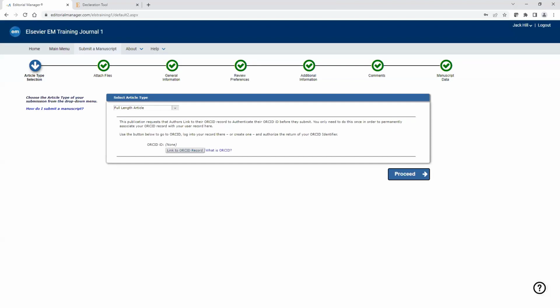Okay, and so from this first step, you're going to be asked to select your article type here. Okay, you want to select the relevant article type from the drop-down menu. If you're submitting to a special issue, please ensure you select the appropriate special issue or the appropriate article type. So I'm going to select full-length article here. Okay, you may also be asked to link to your ORCID ID, which is what's going to be shown here. Okay, once you are ready, you can go ahead and click Proceed.